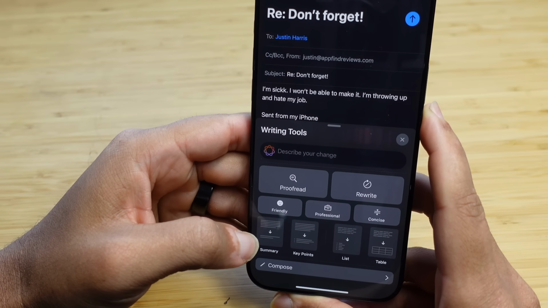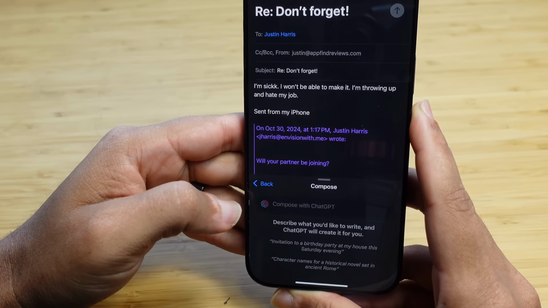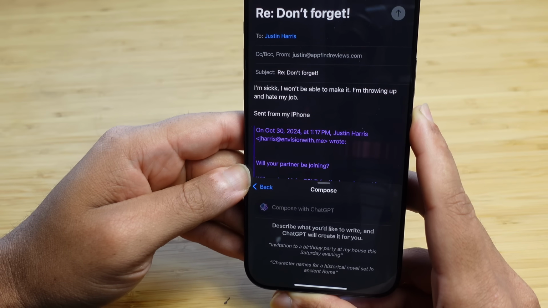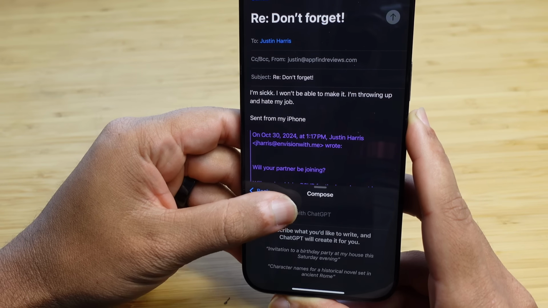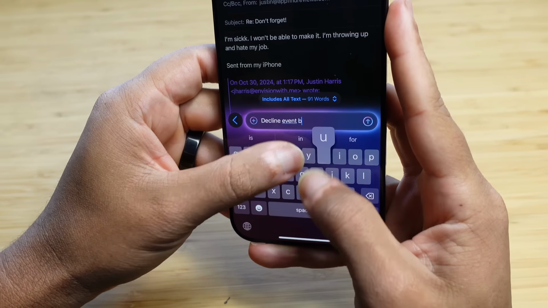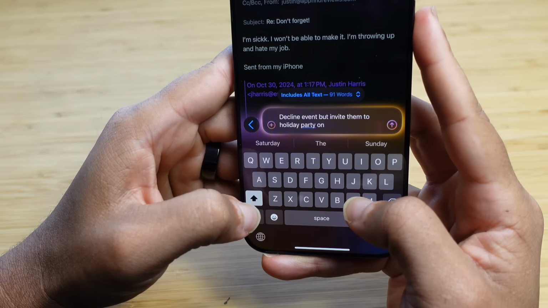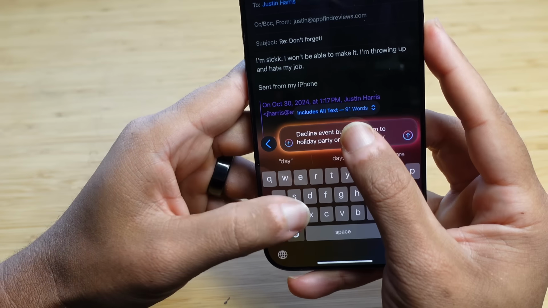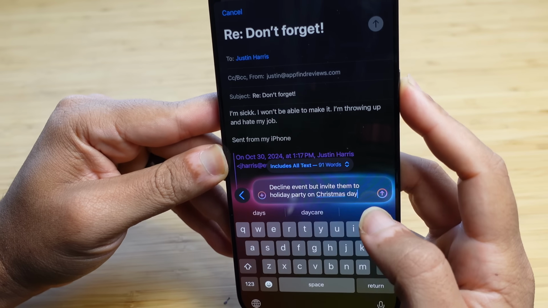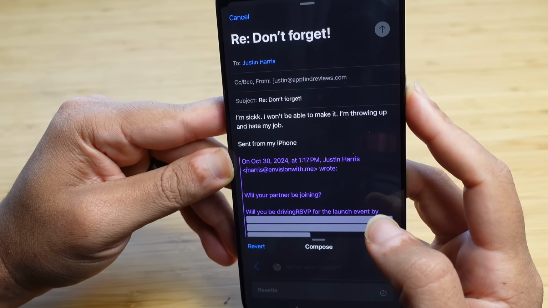But in even crazier features, they've integrated this with ChatGPT. I can press this compose button and say compose with ChatGPT. I can describe what I'd like to write and ChatGPT will write it for me. So I can say, decline event, but invite them to holiday party on Christmas Day. I misspelled Christmas, going to retype that. So I've typed in what I want ChatGPT to help me compose, and I press the send button, and it starts to think and starts to write.